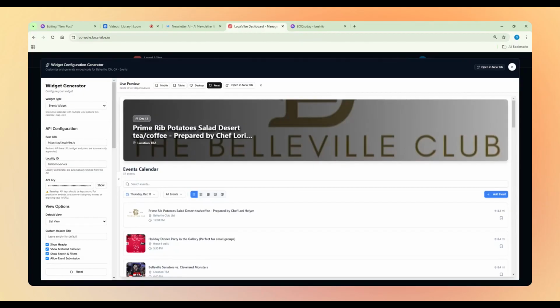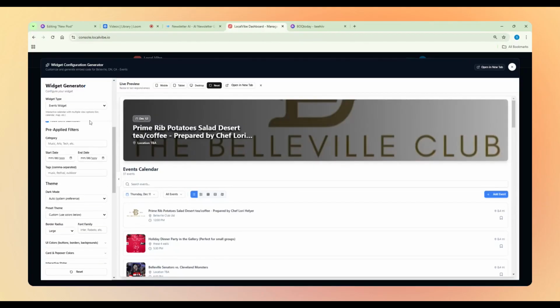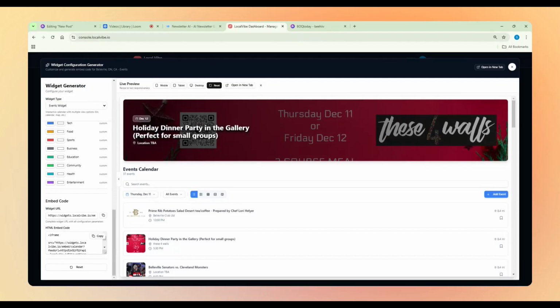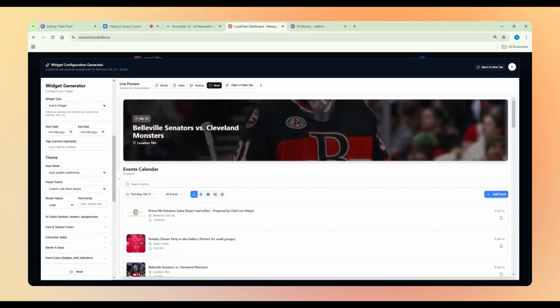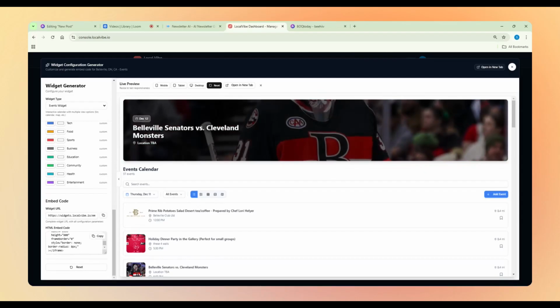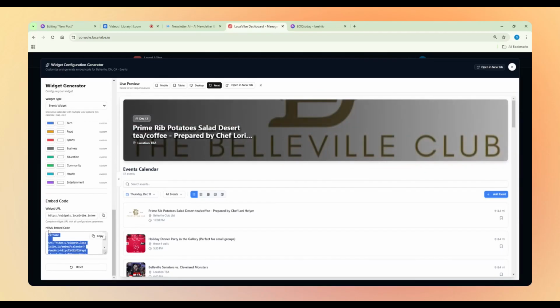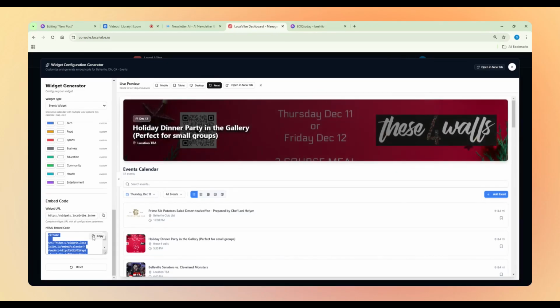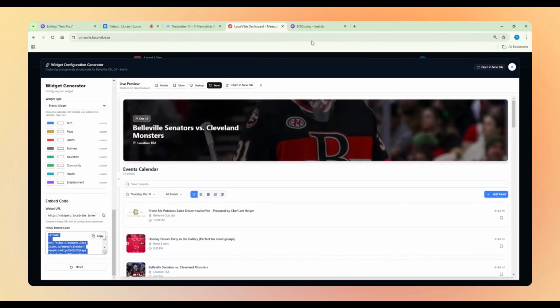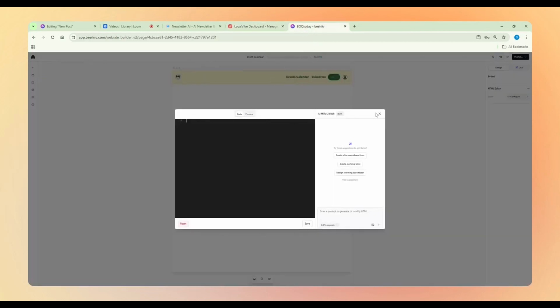So what you're going to do is go to the left-hand sidebar and scroll all the way down to where it says HTML embed code under embed code in this section here. Now, this is important. You need to actually copy and paste this entire code here. Don't hit this. You need to copy this verbatim. And then make sure that you press Control-C or copy, and then head over to your Beehive website builder, okay?